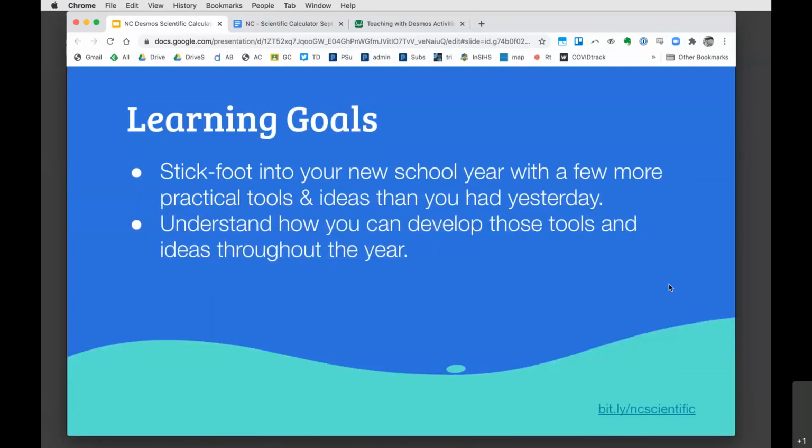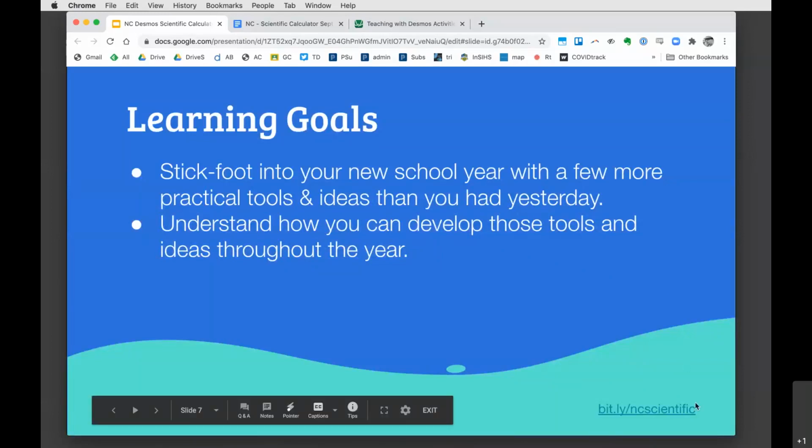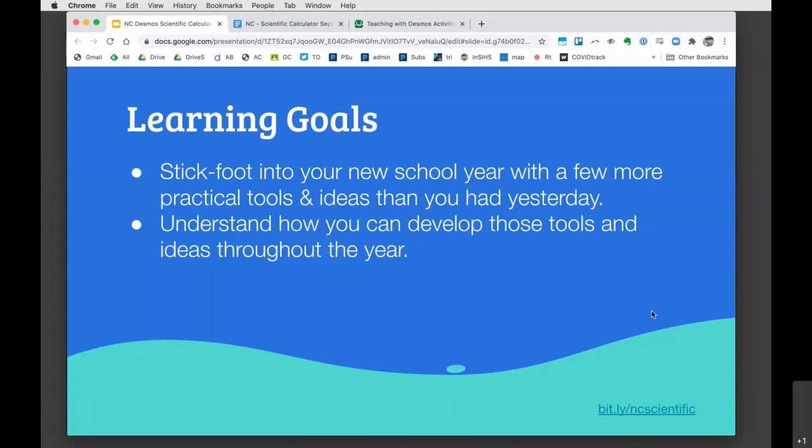But our second goal today is to understand how you can develop these tools and ideas throughout the year. So I will be leaving you with lots of resources that you can take to extend your learning in whatever direction you need to take it in, and starting at whatever level is comfortable for you.